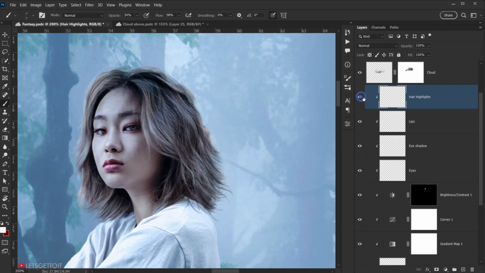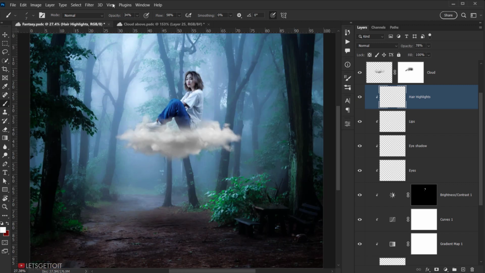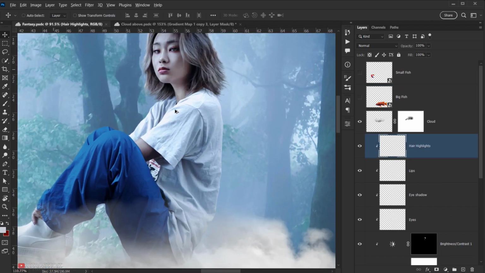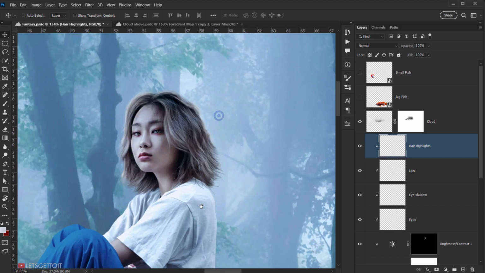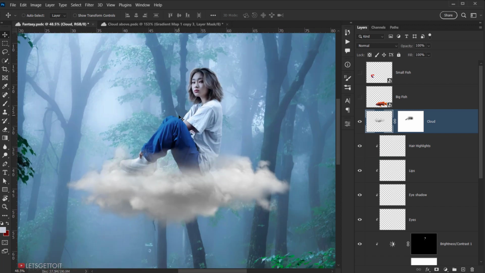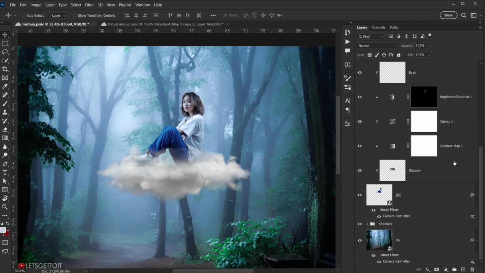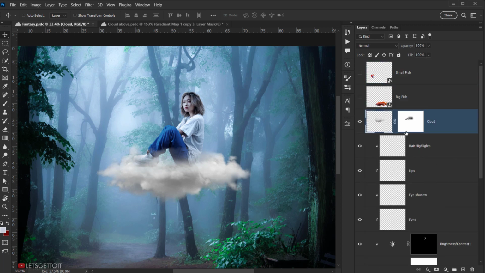Alright, something like this, and I will put down the opacity to like 70%. I think it looks okay. Alright, still more things to add, but I think the hair look good. Alright, so I will select the cloud because I think we are doing good with the girl image, and I already created a lot of layers.